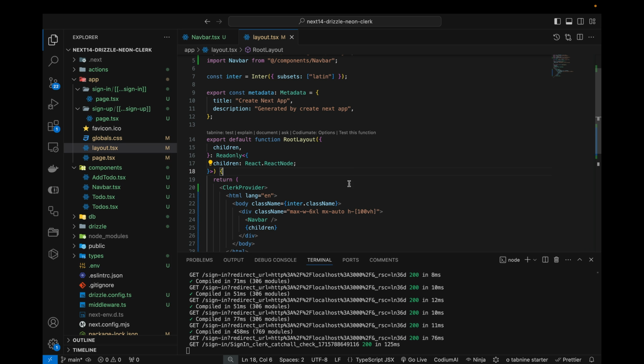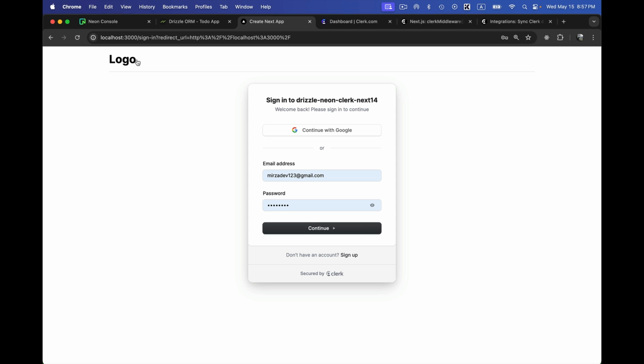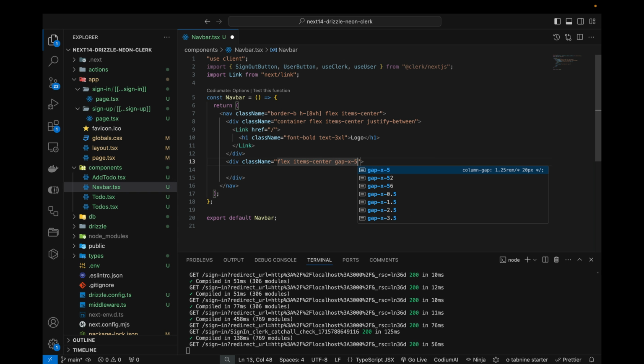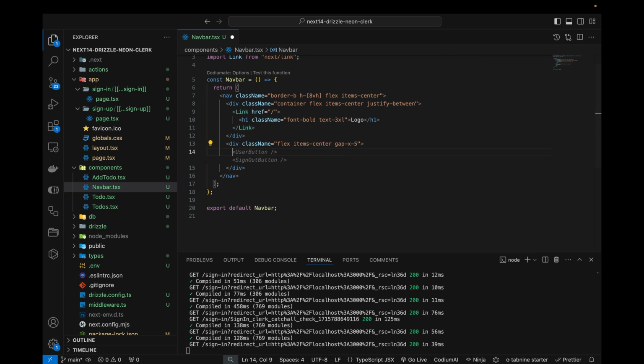Okay, so now let's go to this navbar again, and let me verify. I have added the square brackets, and now it is looking good. There was no space because I missed this square bracket from here. Okay, so now below this div I need to add another div. This is going to be a className of flex items-center and gap-x-5. Inside this I need to show the sign in and sign up buttons.